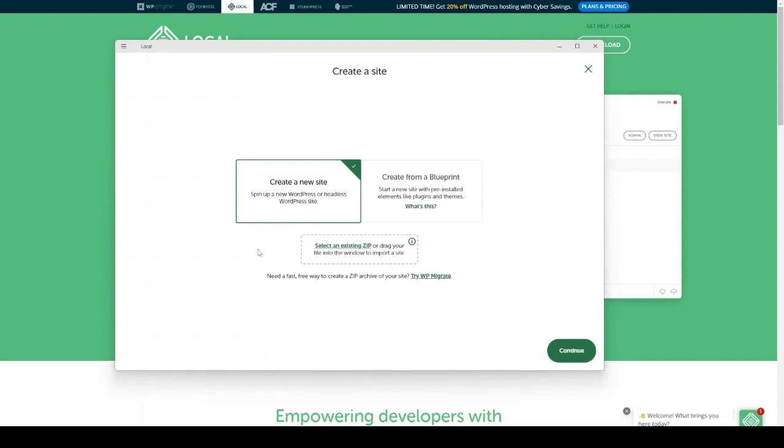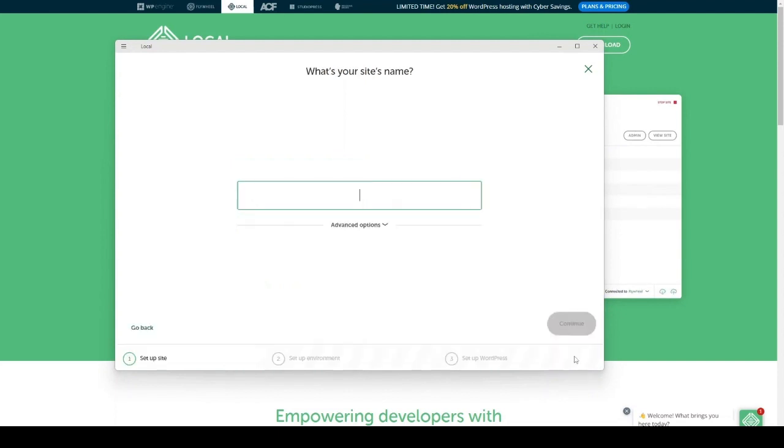Now there's different ways to do this. You can create a new site, completely fresh WordPress install. We can create from a blueprint. So if you have a blueprint of sites with pre-installed elements and plugins and themes, you can create it from that. If you have an existing site to download, you can upload it as a zip file, and then you can have it that way as well. But we're just going to create a new site from the beginning.